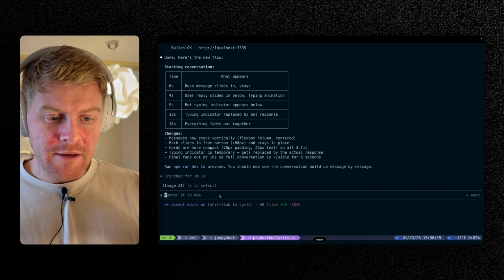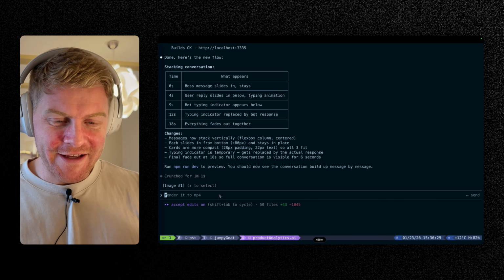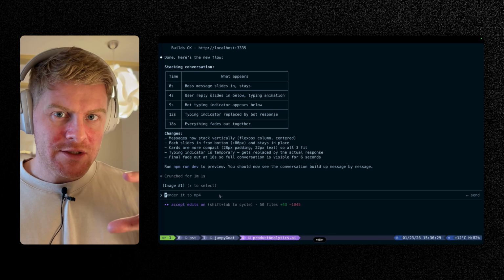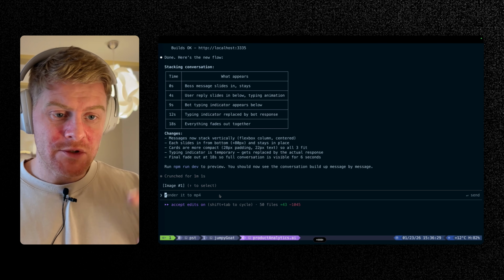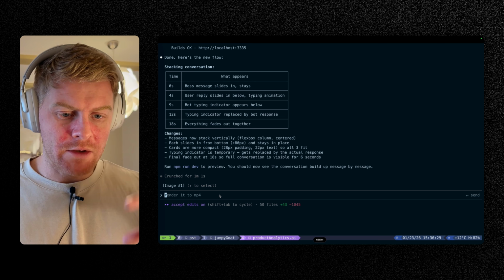Hey, I pasted another screenshot. The messages are overlaying again. Can we just give the messages a fixed height so they're always the same, so we are able to stack them on top of each other without them overlapping?